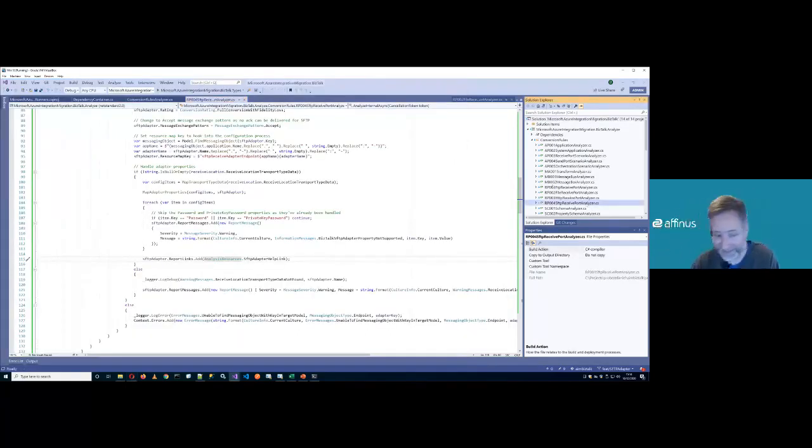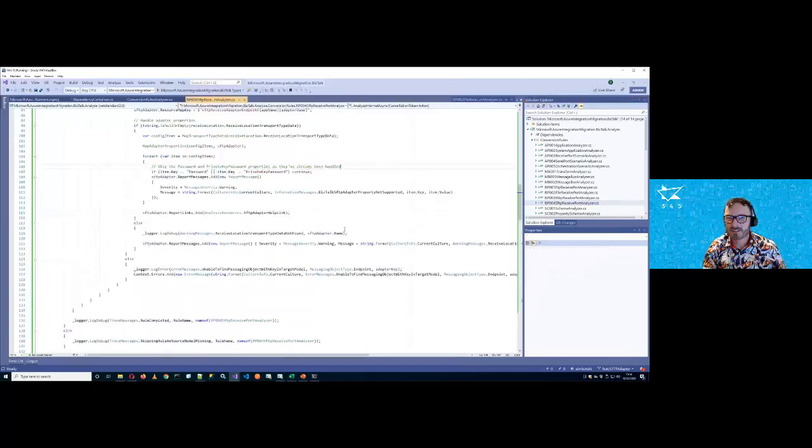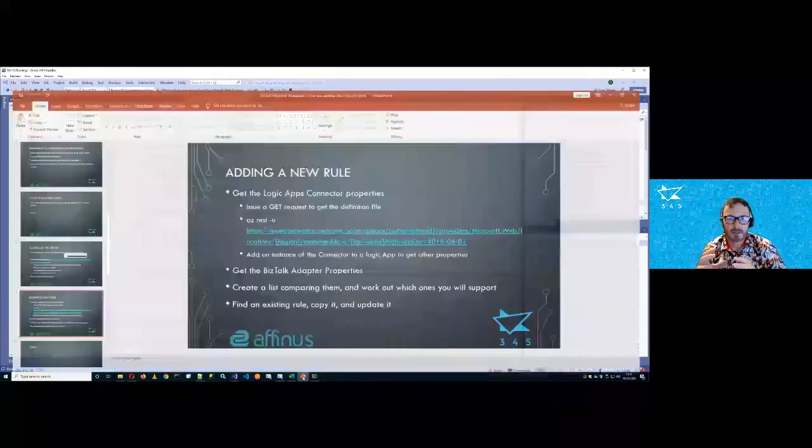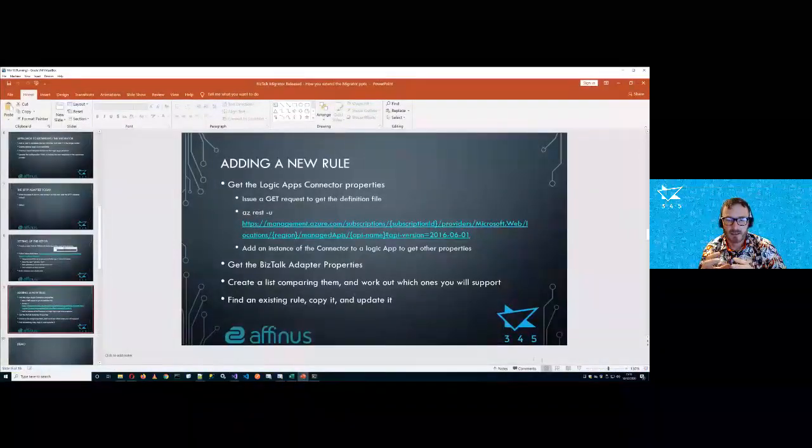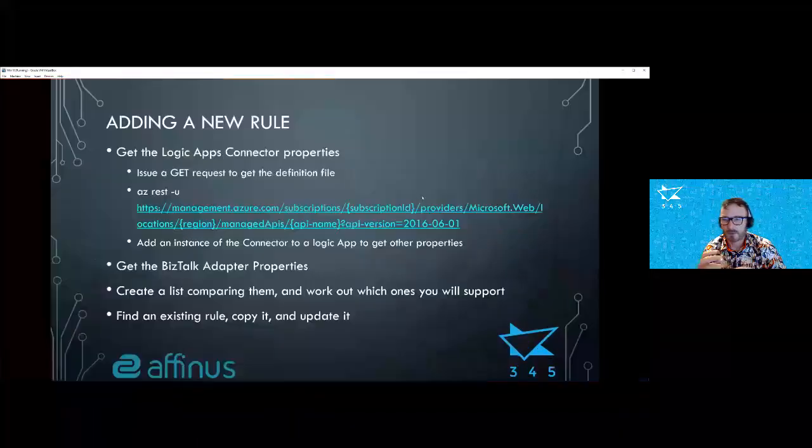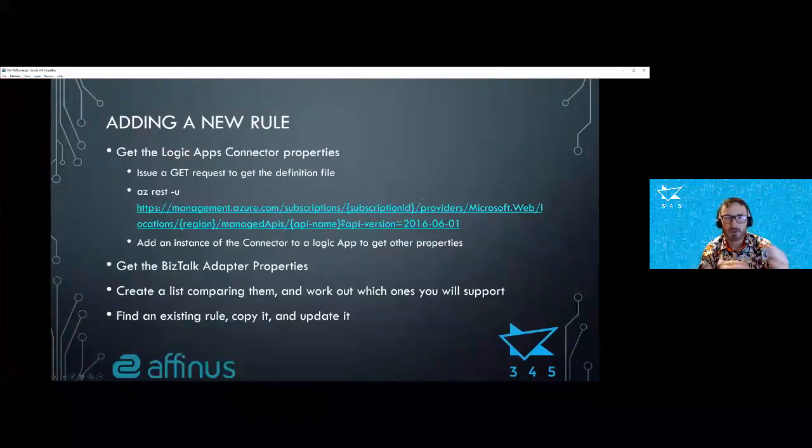But Dan, let's just recap on what we've done then. We went to the Azure portal, and we've got all the information on the SFTP adapter in the Azure portal, so we can look at what the properties are. We also looked at the properties in BizTalk, and then we were able to create a mapping list between them. What we then also did was we got a rule.